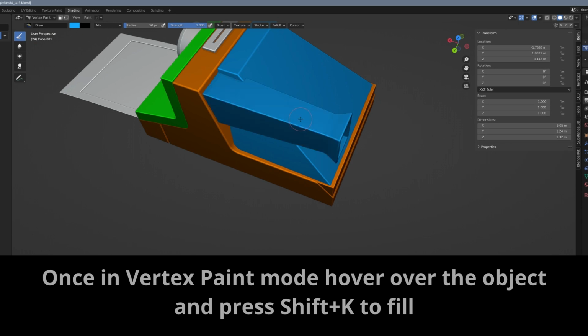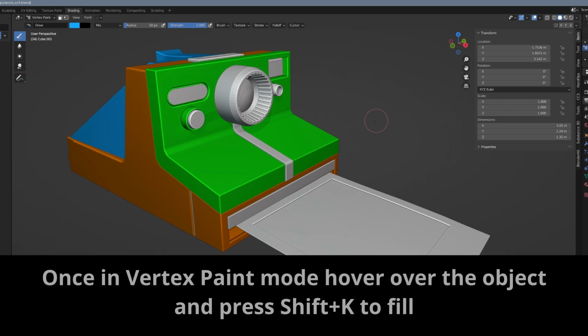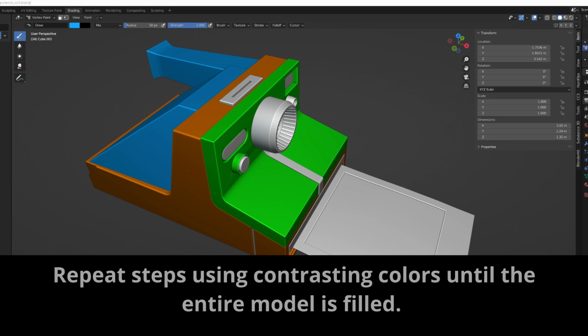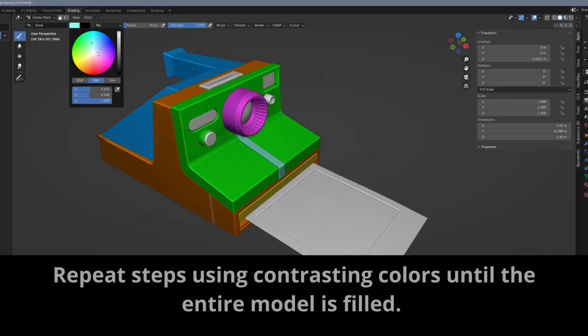click into edit mode, then into Vertex mode, Shift K to fill the vertex of the object with the selected color. And then I just repeat for each part of the model going forward, and I will fast forward through that.